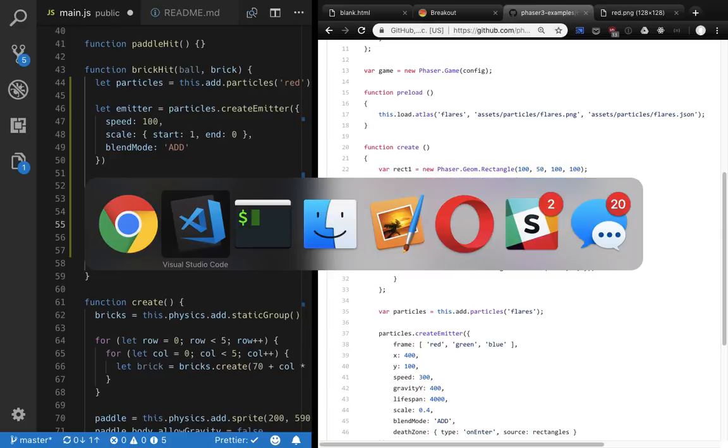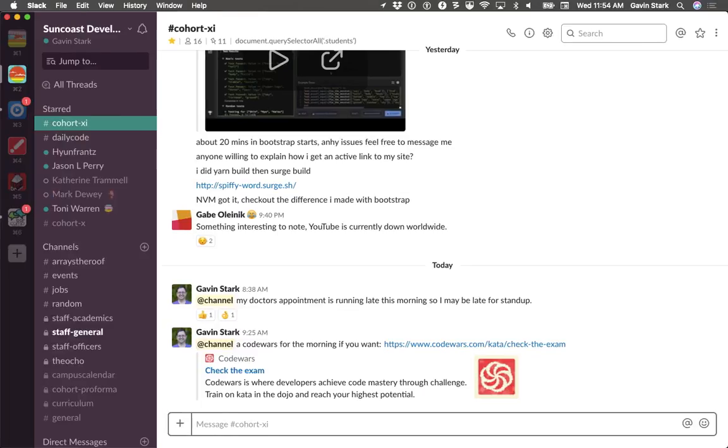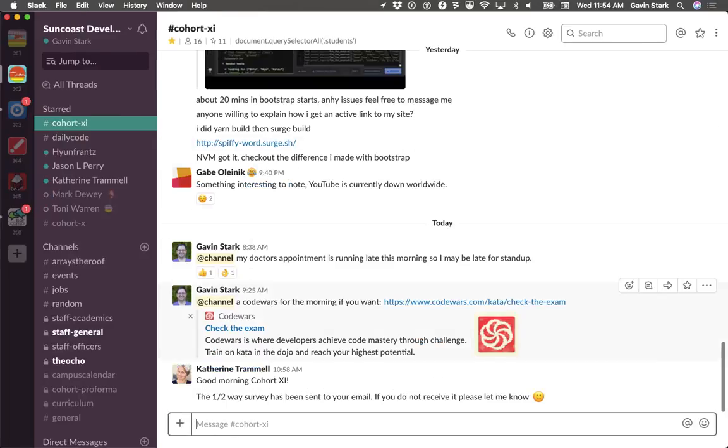Can you just toss that in Slack? Oh, just send a link. Yeah. Let's see what that looks like.